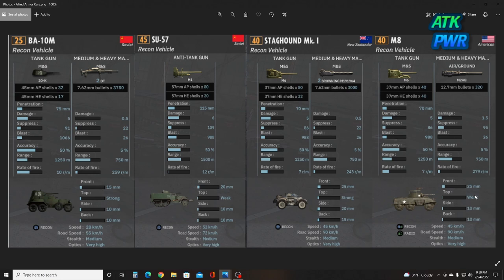Today, we are comparing the most common and some of the best armored cars in the game from both the Allies and the Axis divisions.